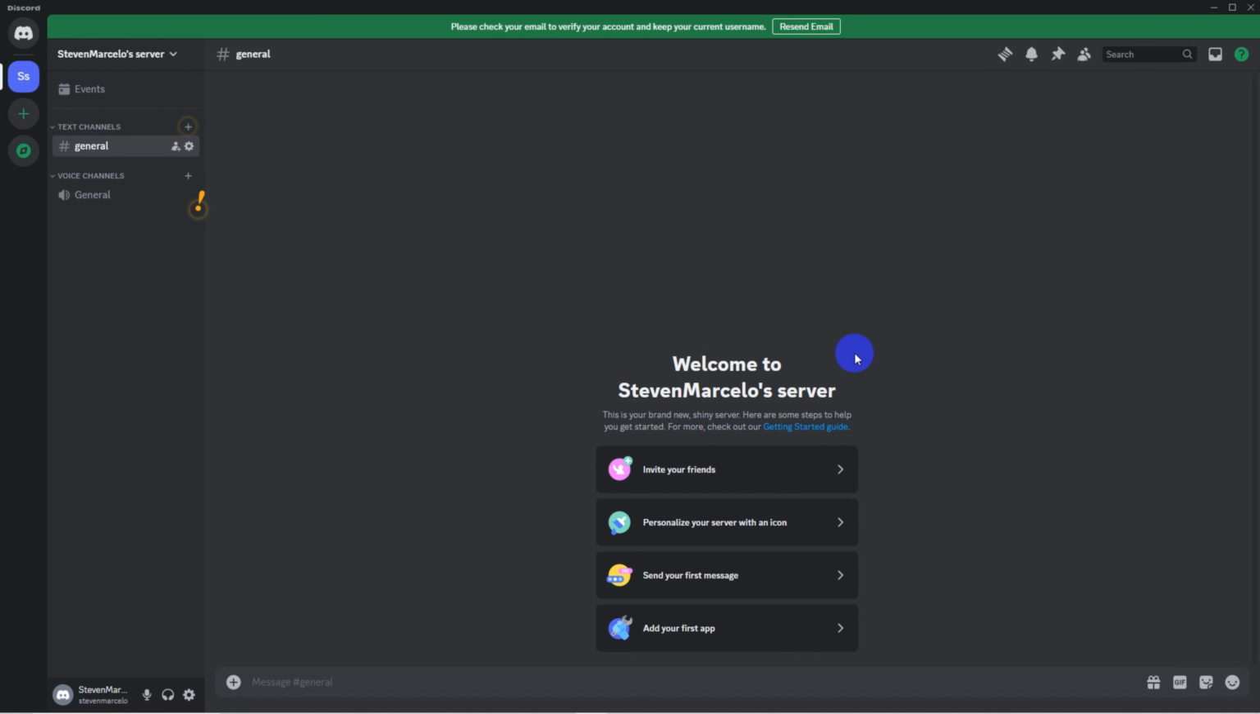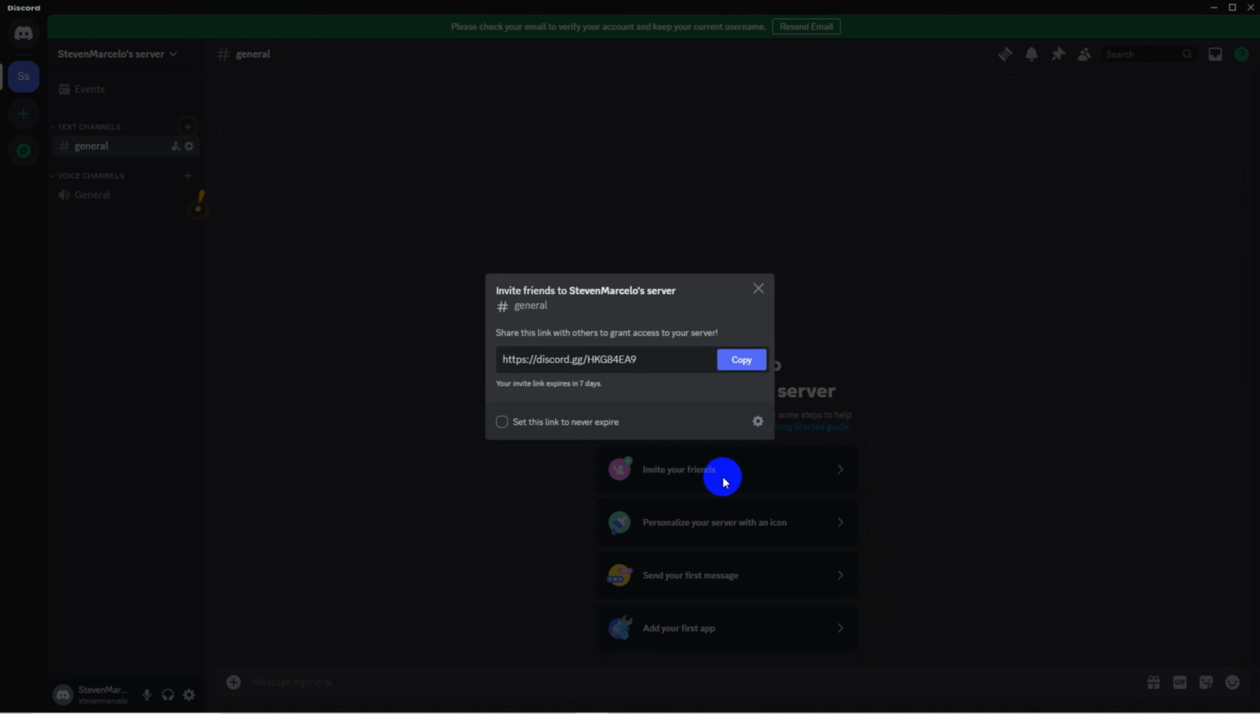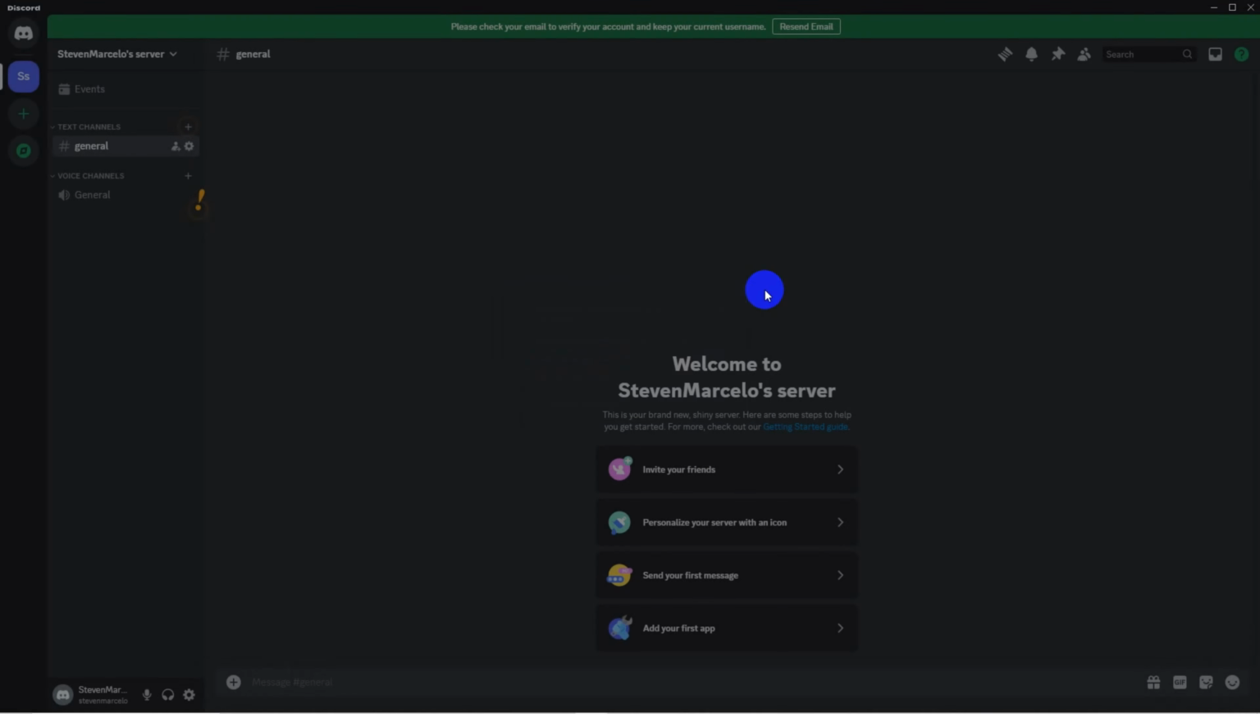Now you have the options to invite people to your Discord using the shareable link. This invite link will expire in 7 days unless you choose to let it never expire.